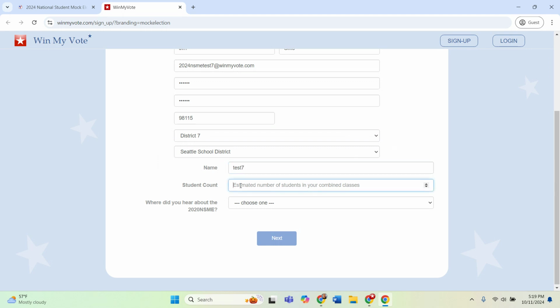Here, for the name of the school, we're just going to use test 7. The student count, this doesn't need to be an exact number. We're really just trying to make sure that the code doesn't get signed up on, let's say, 10,000 times or something, and there's a bot out there that's using that. So pick a number. It doesn't have to be close. It just has to be in the neighborhood.